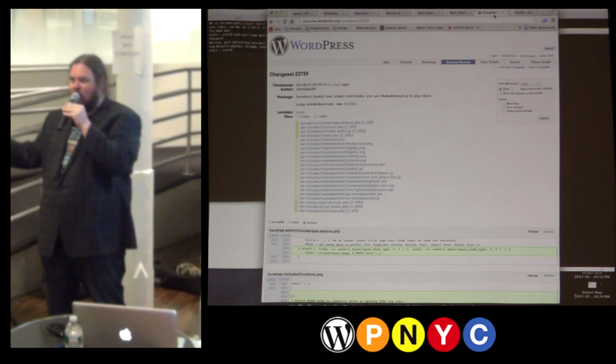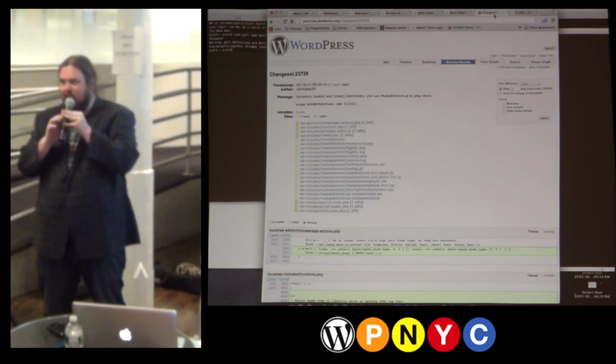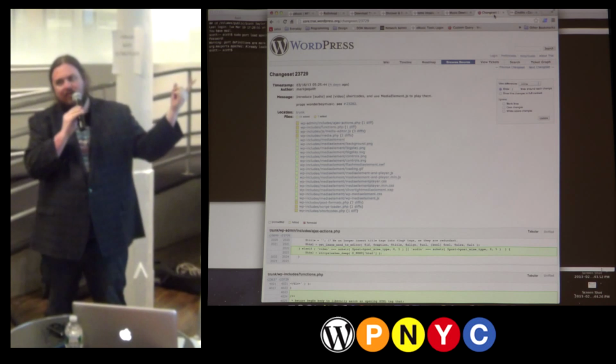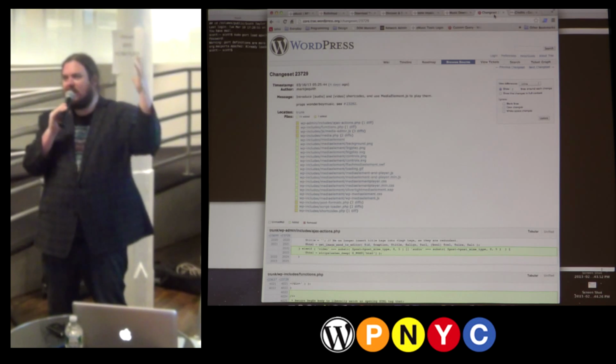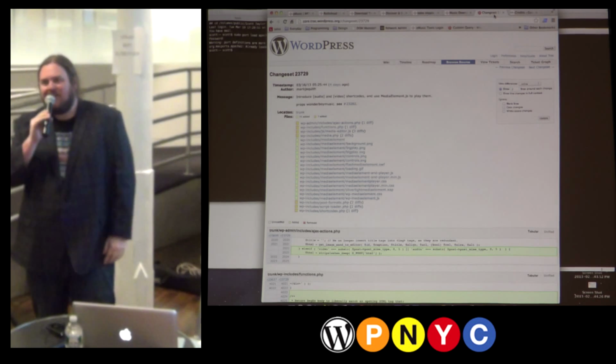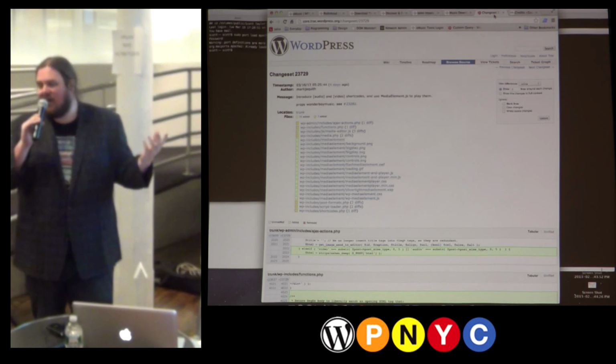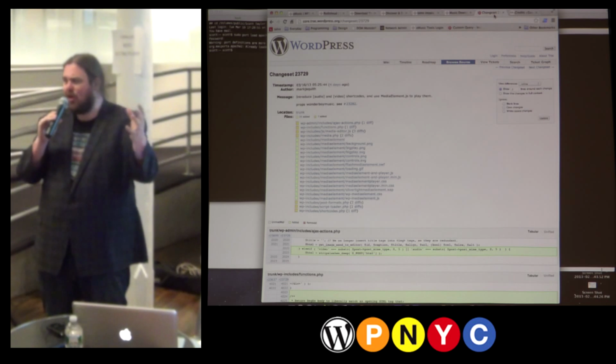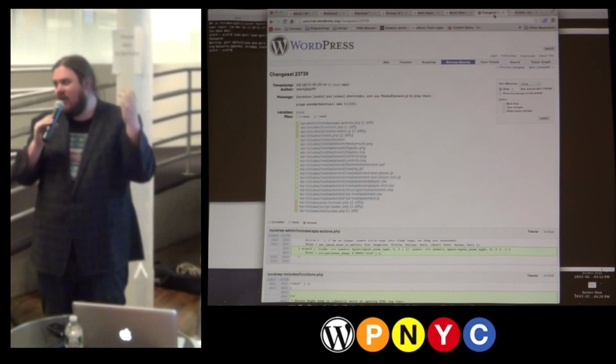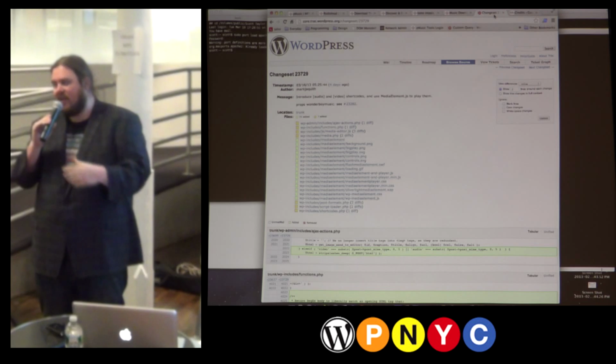And so I went ahead and wrote the code for audio and video. This was committed while I was in Mexico in the middle of the night, right? But this is audio and video landing in WordPress, which was a huge deal for me. And if any of you know what trunk is and you're running WordPress trunk, it's in there. We're still adding code by the day.